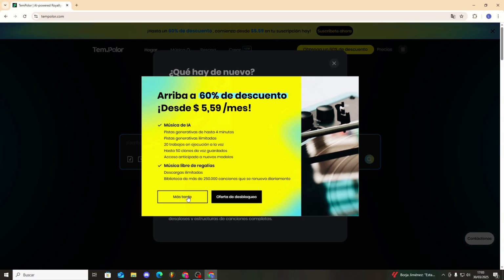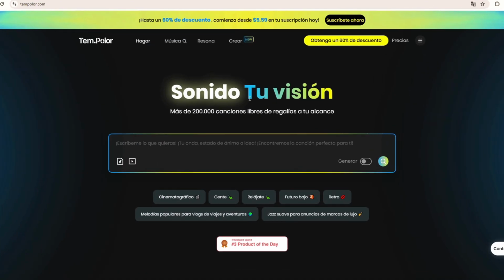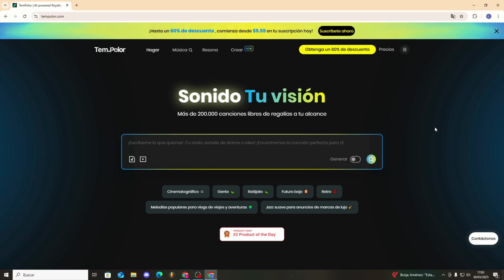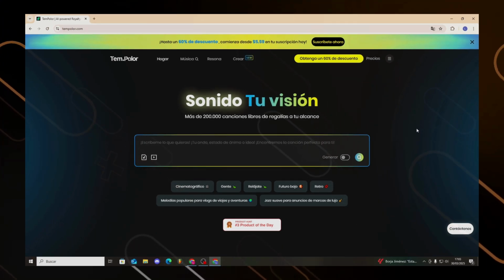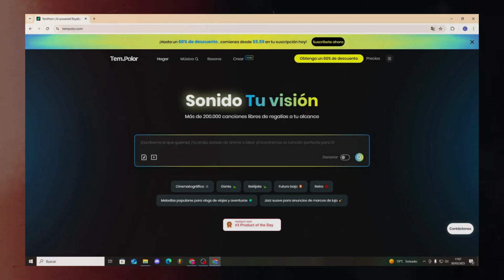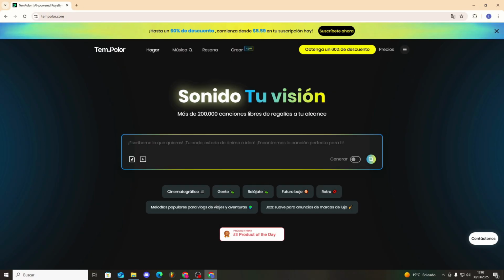When creating your account, a small page will pop up. Click Later, then click Close here. You've now created your account and can start using this amazing program that offers 10 free trials of different songs, by the way. Today you'll create your first song with TEMPOLOR'S. To start, click this Generate button.